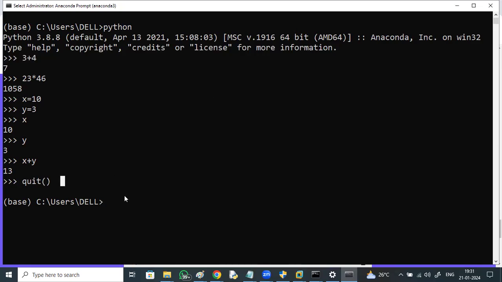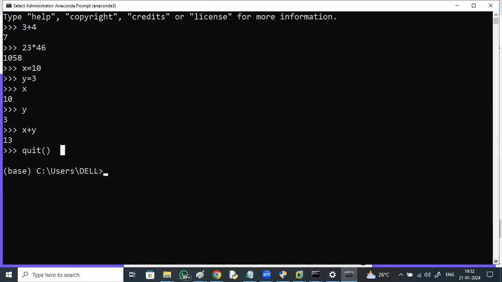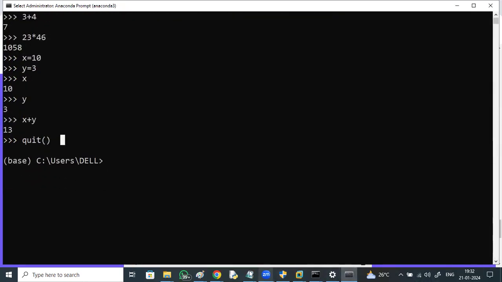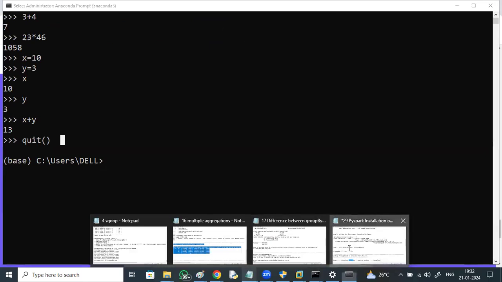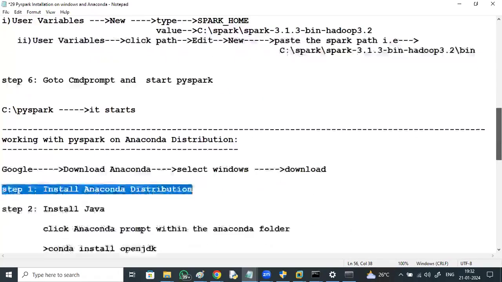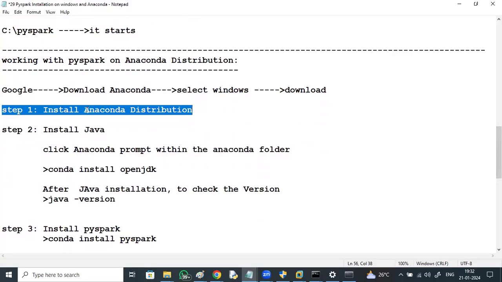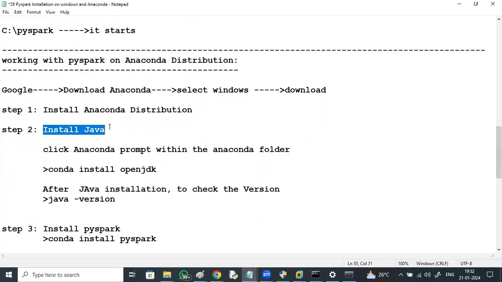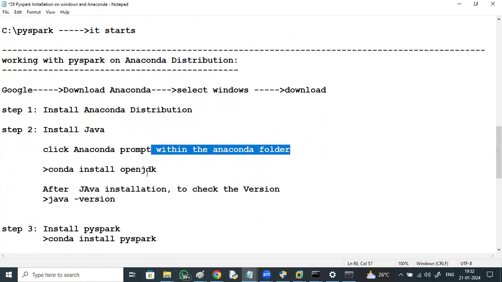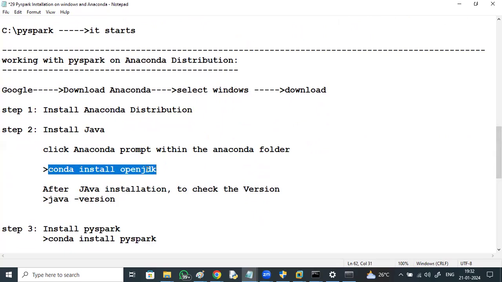Now I want to open Jupyter Notebook. Before I go with the Jupyter Notebook, I need to do some installations here. So installing PySpark: first install the Anaconda distribution. After that, install Java. Click Anaconda prompt within the Anaconda folder and run the command: conda install OpenJDK.